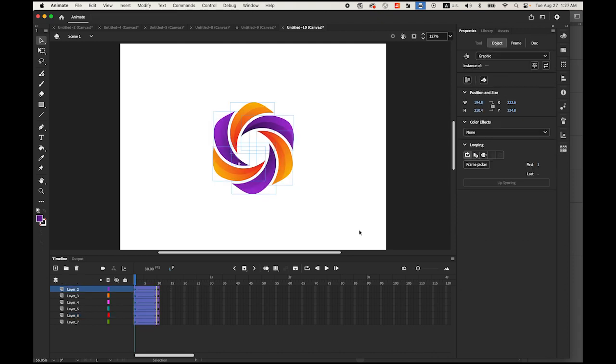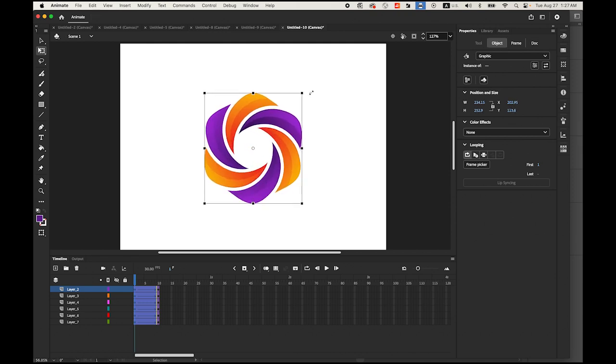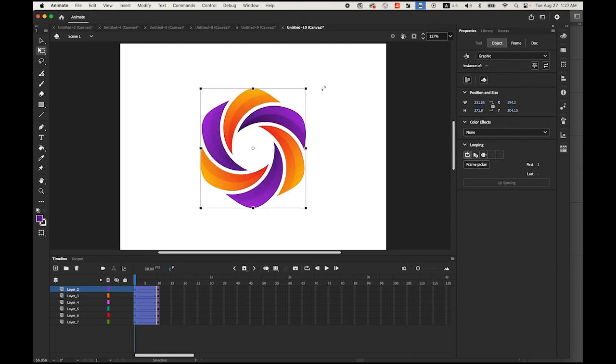Now select everything. Choose your free transform tool. I'm going to make it slightly bigger. So hold down the shift key, make it bigger, about this size, and let me rotate counterclockwise 45-degree angle. So let me hold down the shift key.